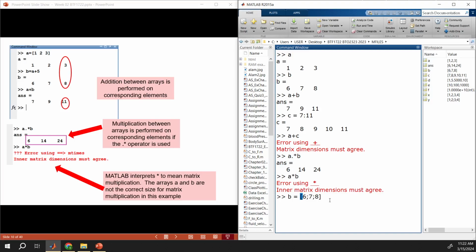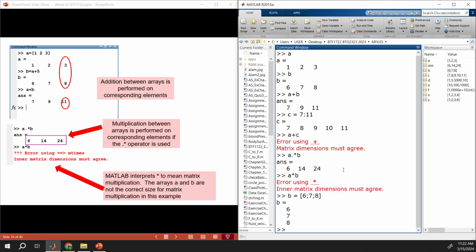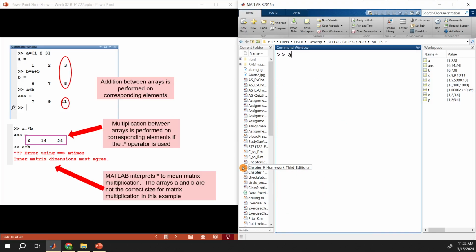Okay, for matrix multiplication to occur, look, now I just define my A and my B. My A is a row vector, my B is a column vector. So with this, I can just do the normal multiplication between two vectors, just like what you have learned in mathematics.